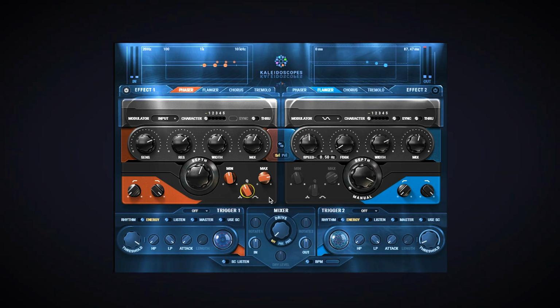All right, so we get a nice modulated sound with the phaser. Let's turn on effect 2 with another phaser to add some movement and a slight sweeping effect. To keep it interesting, I'm going to set up another sidechain and trigger.